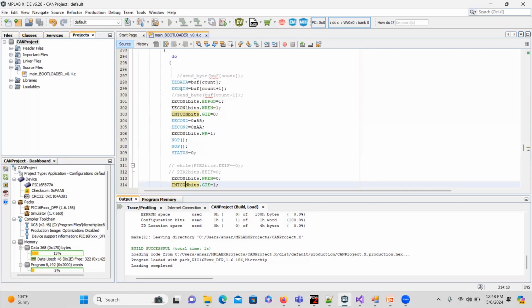That means a 14-bit word. Right. After doing it, we select the EEPGD flag. We set that flag because we are going to write to program memory, not to data memory. If it is data memory, we have to set this value to 0. So we enable write, and then we also disable global interrupts, because if some interrupt happens, program control will transfer there and it may affect our writing operation. That's why we disable interrupts globally.